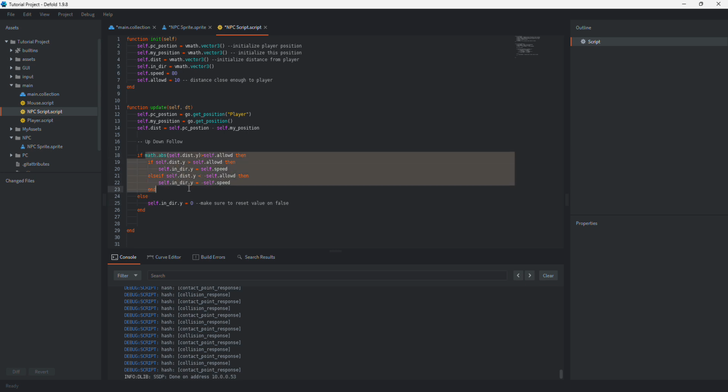And then if we're within the allowance distance, then this is going to be false. All this will be skipped, and we'll just set our movement in the y to 0. And this also resets the value once we get into the range that we want to be in.